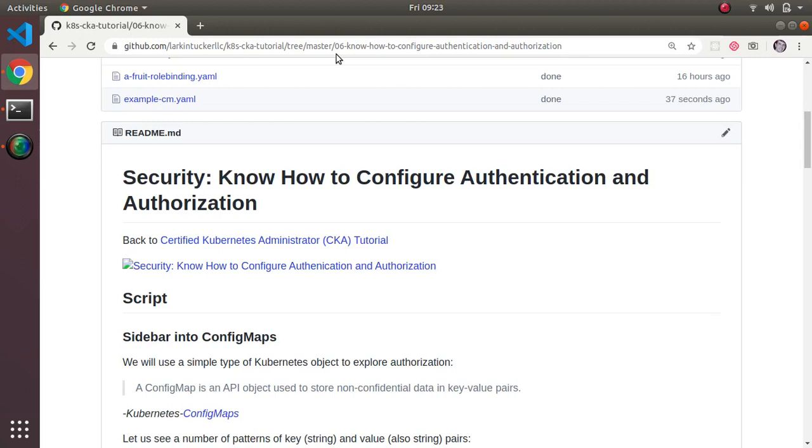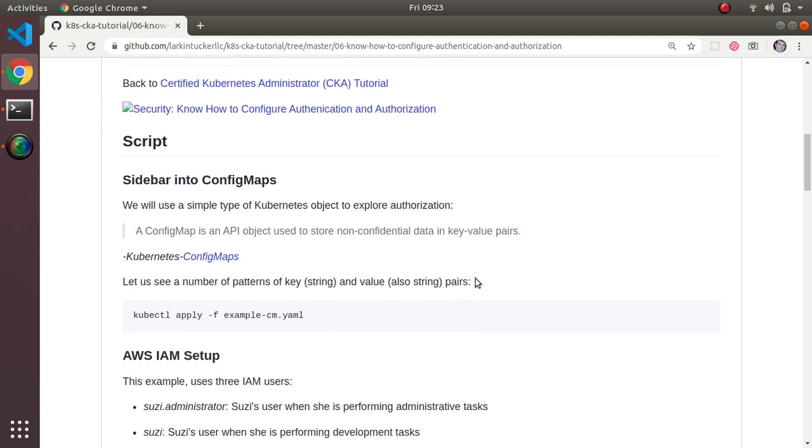Hello. This is a continuation, the third of three, on the topic of security: know how to configure authentication and authorization. And the first thing we're going to do is a quick sidebar. We've been seeing this config map business floating around, and I thought we'd take a minute just to make sure we understand it.